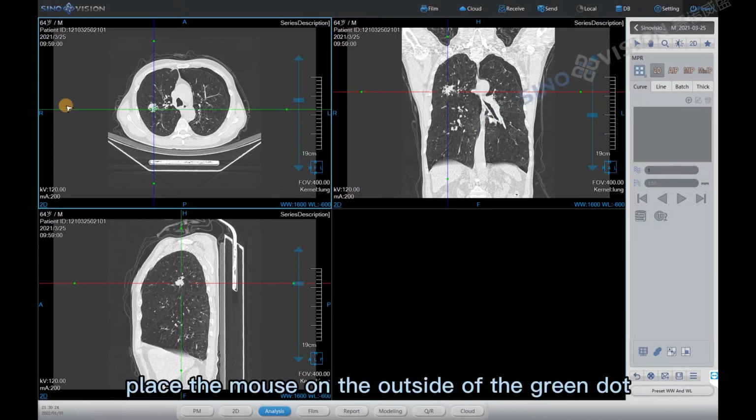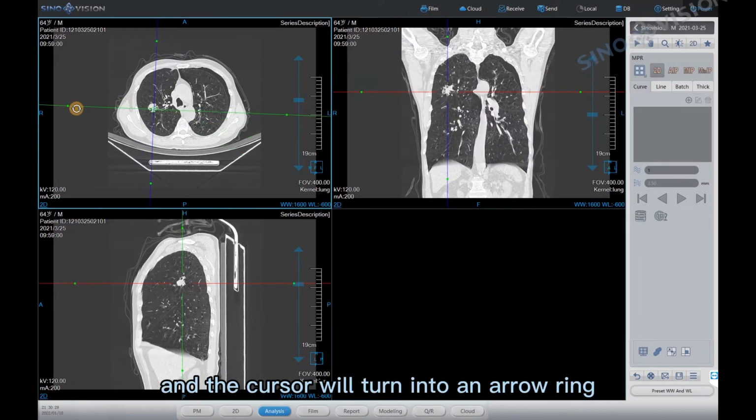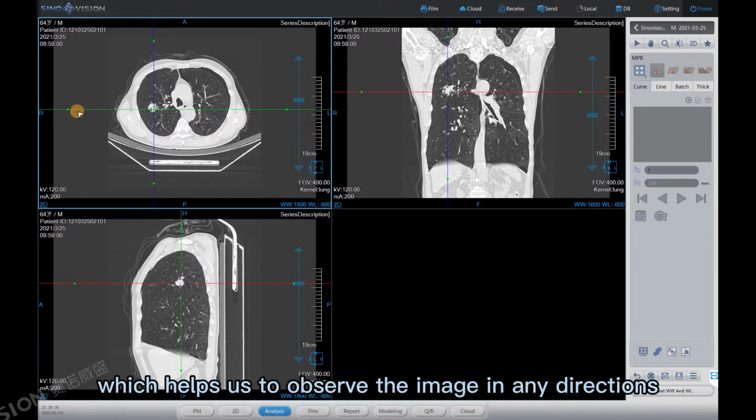Place the mouse on the outside of the green dot, and the cursor will turn into an arrow ring. Rotate it. The corresponding cross-sectional images can be rotated accordingly, which helps us to observe the image in any direction.